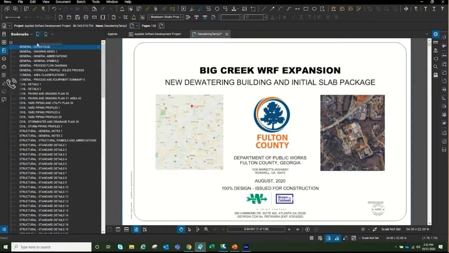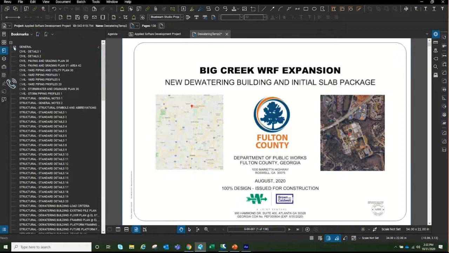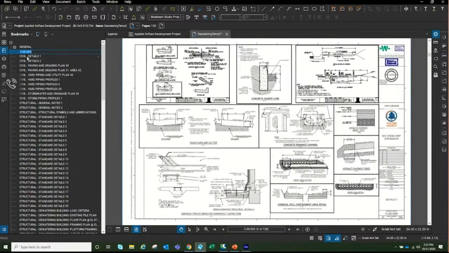So just to clean it up, I'm going to create another section manually. Sorry, I'm going to create another section, add a bookmark before. I'm going to call it general. And then I'm going to grab all the general drawings and drop them under the general tab. Close this out, right click, add it before.